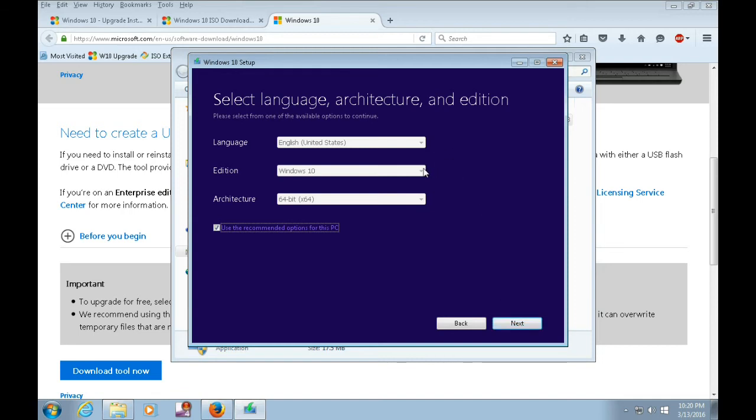The default language, edition, and architecture are selected based on the system you are using to download the tool. If you'd like to change any of these selections, uncheck the box Use the recommended options for this PC. You're now able to choose your language, edition, and architecture of the download. Click Next.